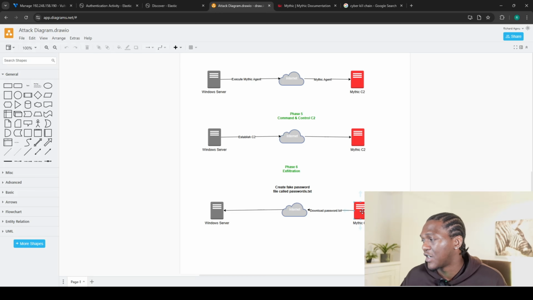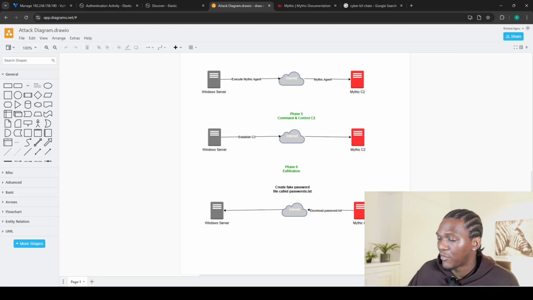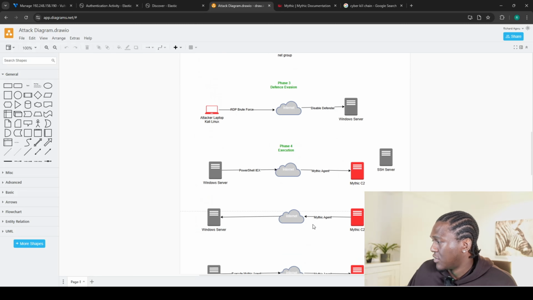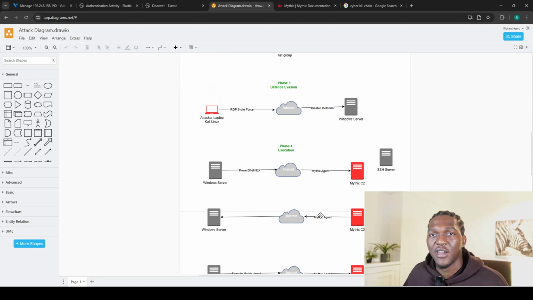So you see them, that will be the action on objective, basically trying to download certain password files, probably download confidential documents, some financial records or credit card information. It could be anything. So this is the attack diagram. That's going to be the attack diagram. So I just wanted to show you guys that real quick.